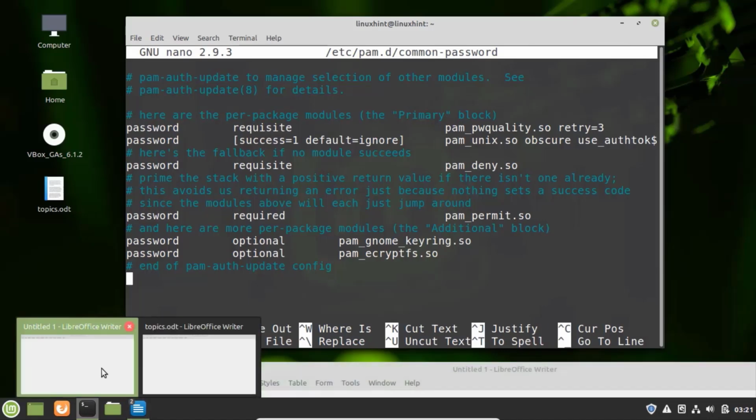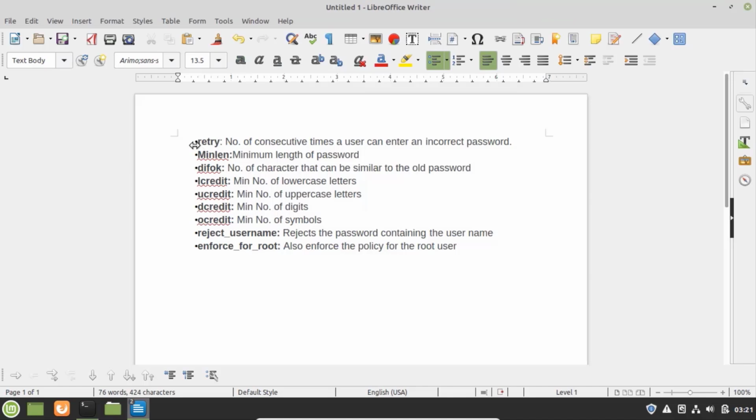So let's see these parameters. First of all, the parameter is retry. When you write retry, you have to define a number, and it shows the number of consecutive times a user can enter an incorrect password. Then the next is minlen, the minimum length of the password. We will define a minimum length of the password. Then you have this parameter, difok. It shows the number of characters that can be similar to the old password.